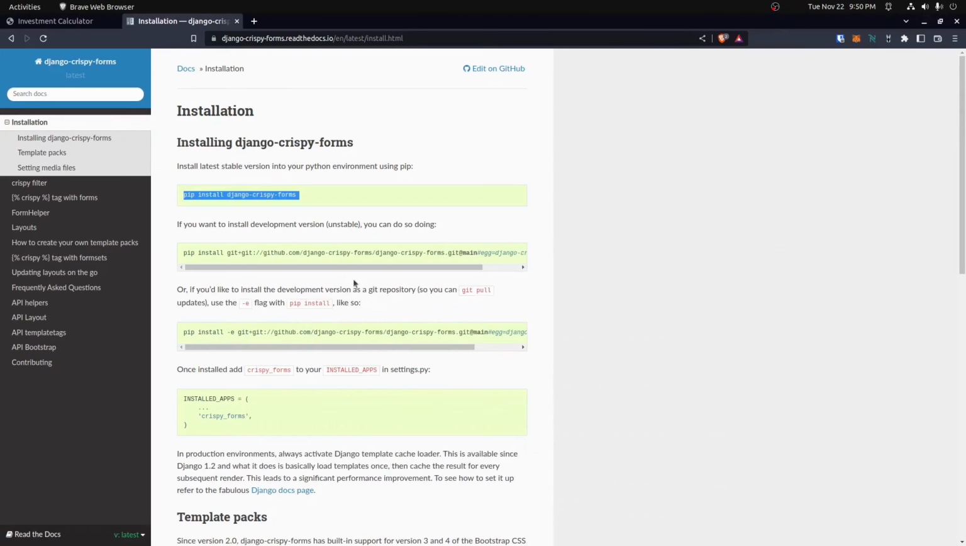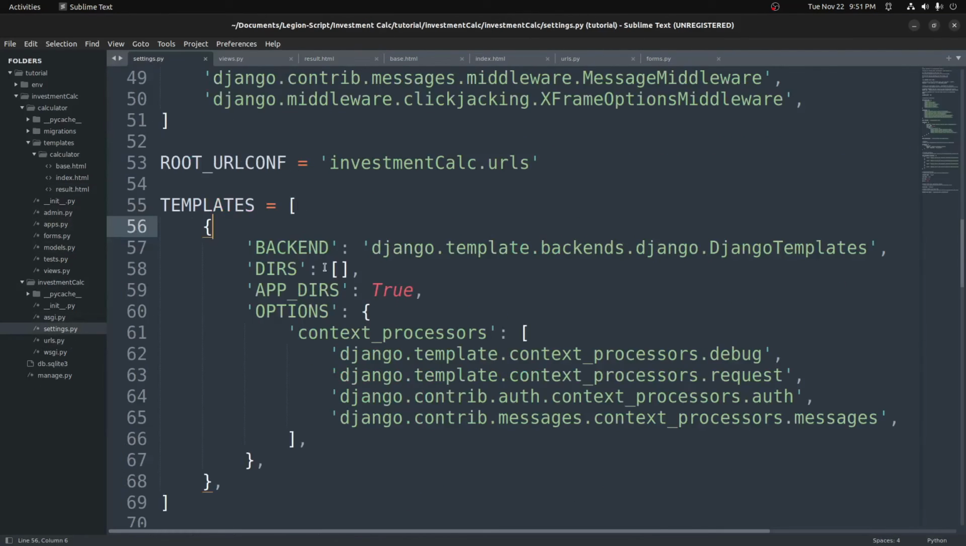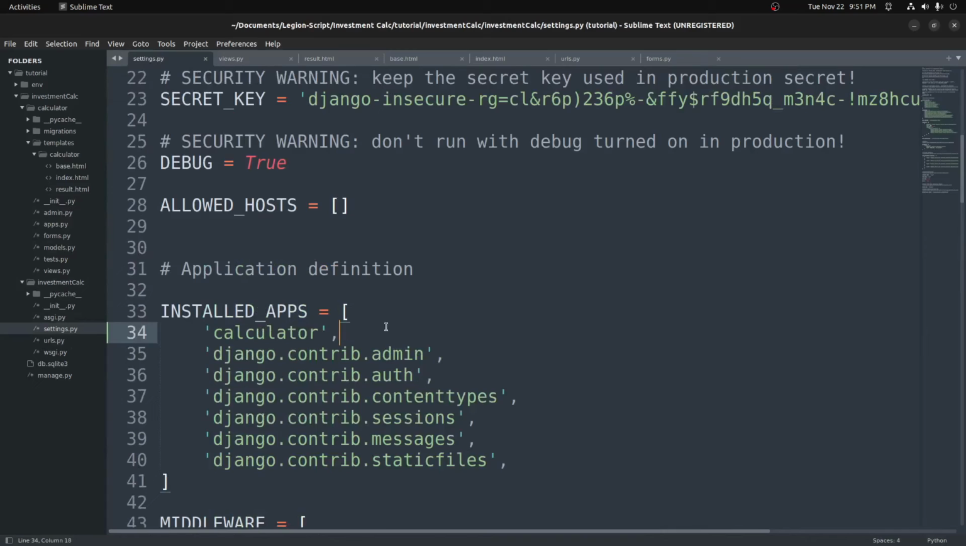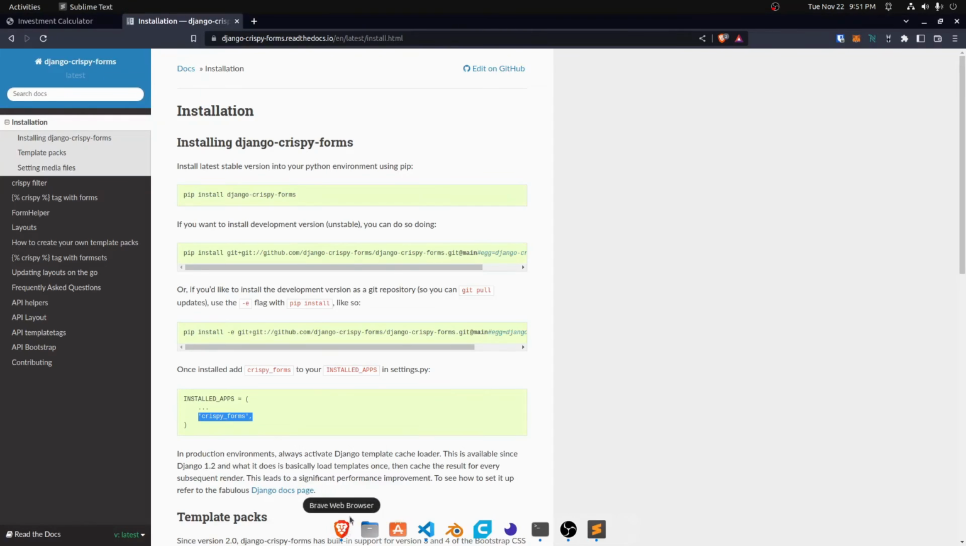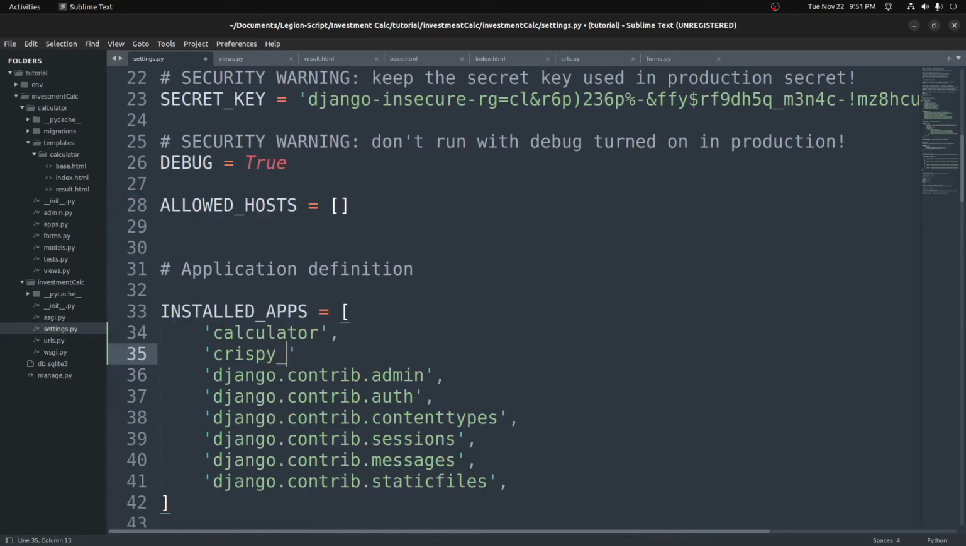Now with that installed, we can follow this documentation here. What we need to do is add it to our installed apps. So now inside of settings.py, below our calculator app here, I'll add, what was it? It was just crispy_forms. Yes. Add crispy_forms to add the Crispy Forms app to our application.